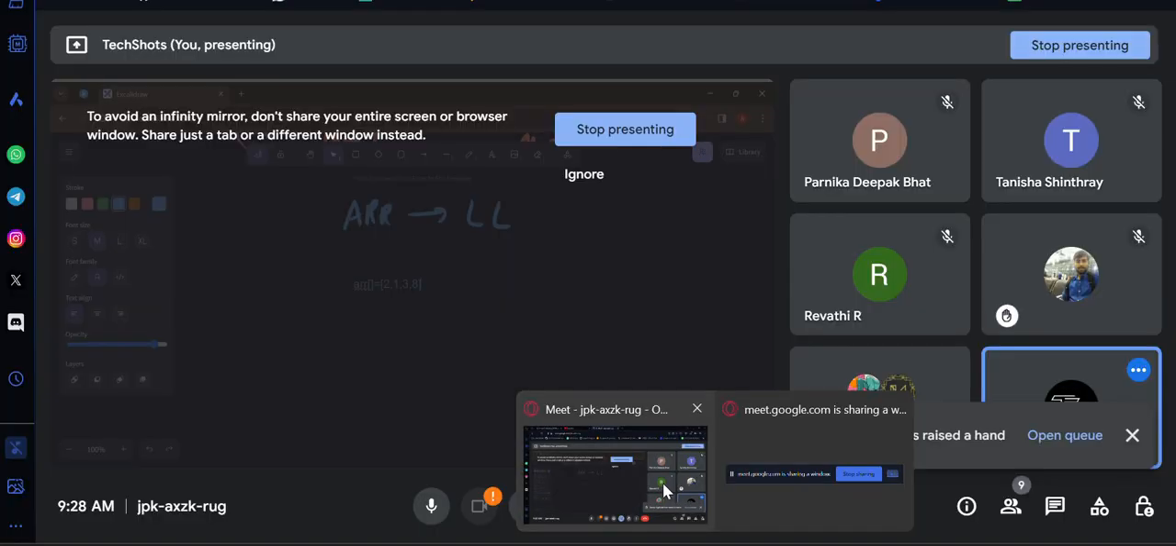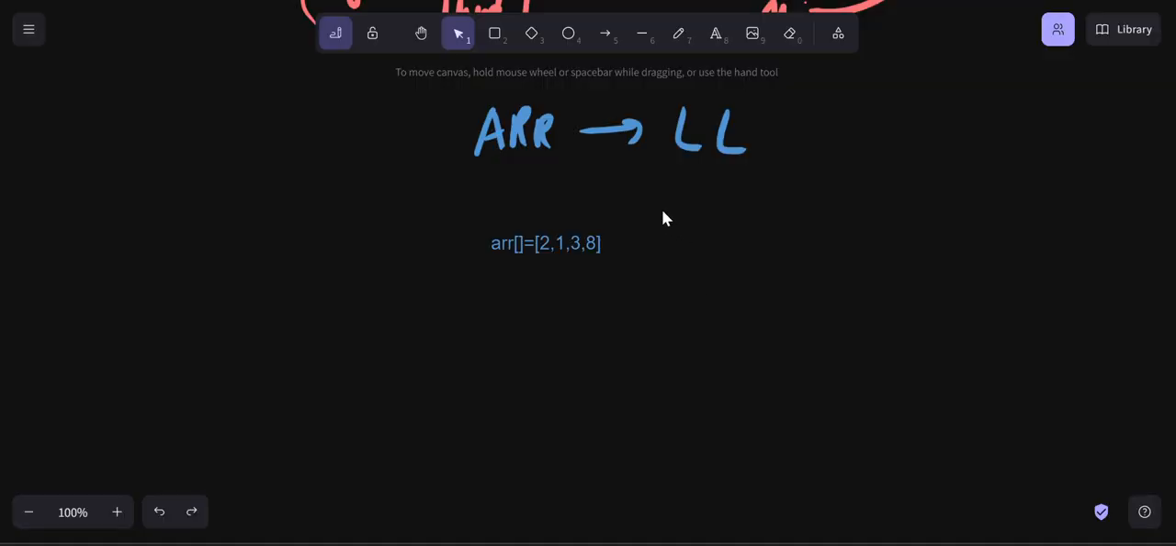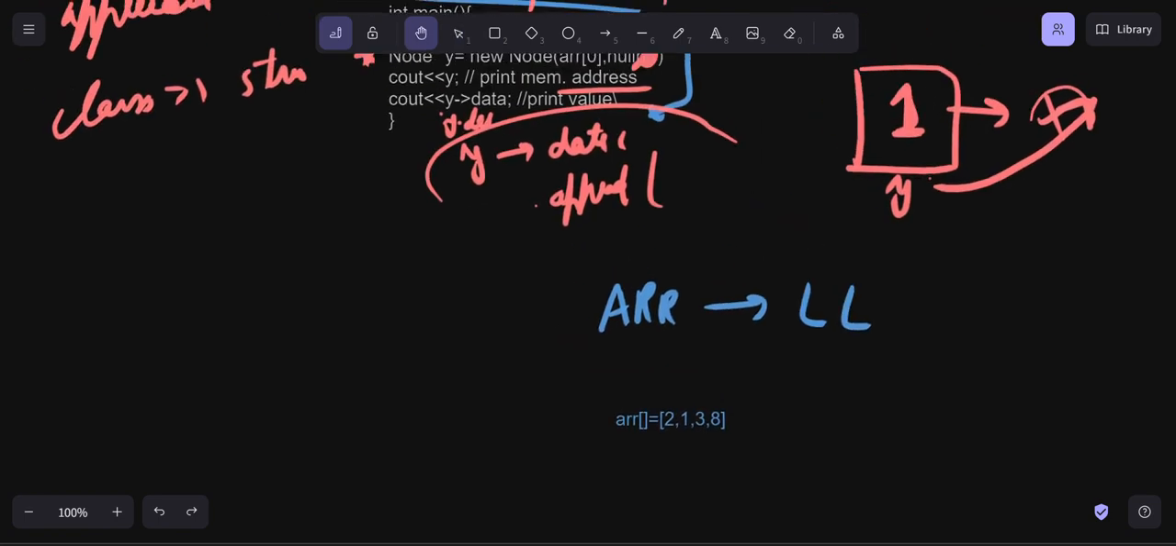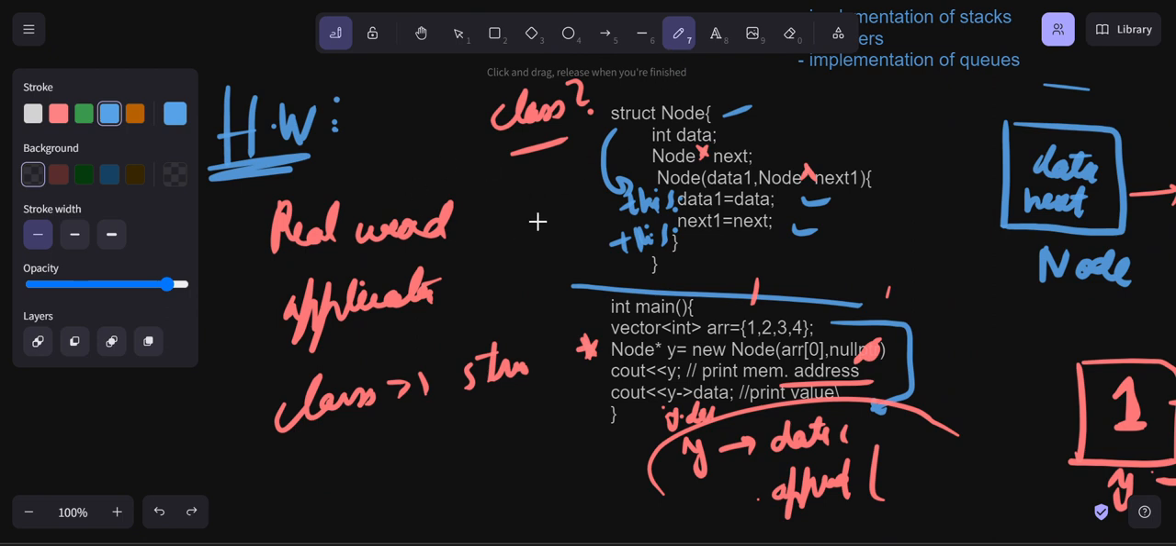Someone raised a hand, Bunty. Yeah, please ask. Can I try to answer that question? Which question? Oh, that question. Yeah, please do. Maybe I'm not sure, but maybe in this struct, the classes have private and public modifiers, and struct doesn't have that property. Exactly, it's public. Yeah, yeah.